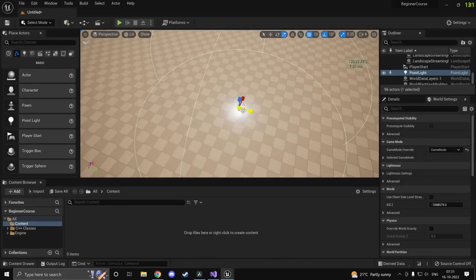And if I want to scale it, for a light it's kind of useless, but it is going to scale the radius, I believe. So for that I can hit R on my keyboard in order to scale things, or you could use these buttons over here. So this is for move, this is for rotate, and this is for scale.